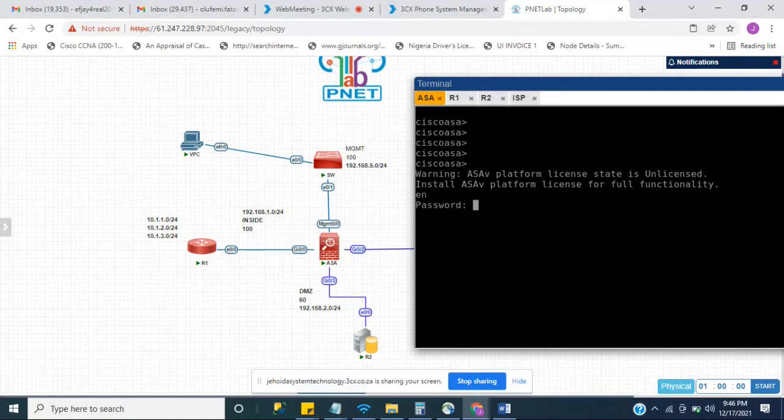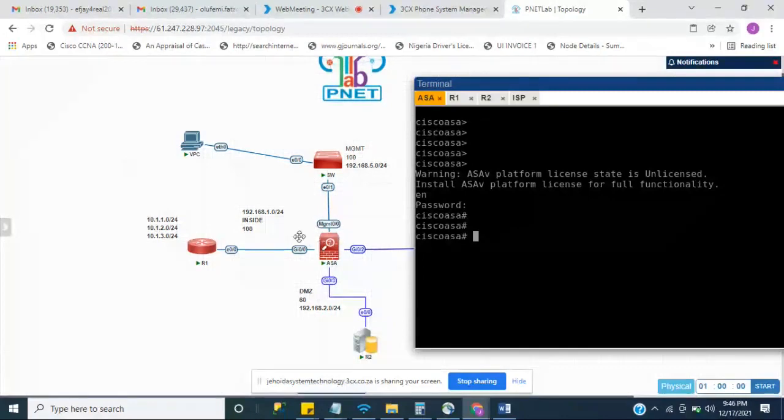So like I said, when you bring up your ASA, there's no password by default, so you just press enter. To check the interfaces, you can recall that we have four interfaces connected to this ASA. We will not be configuring this management interface connecting to this switch yet. We'll be configuring these three interfaces: G0/0, G0/2, and G0/3.